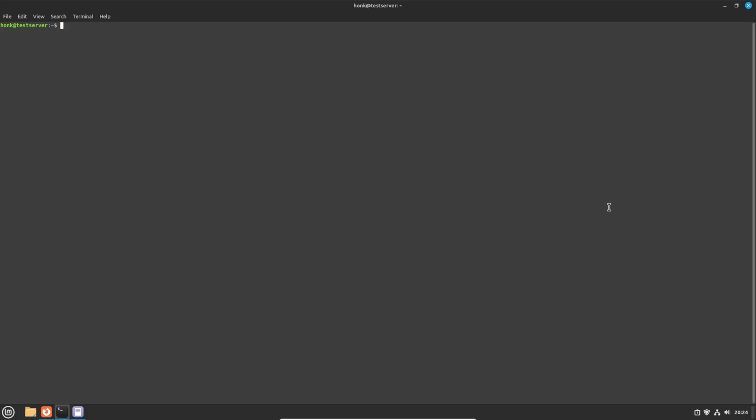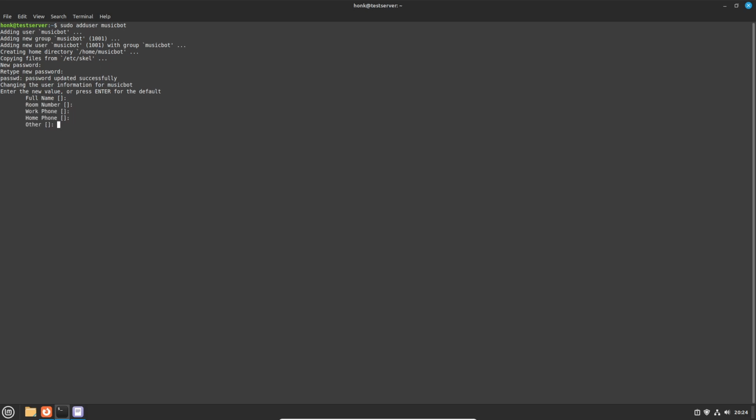Now we will create a user that runs the server. That's just a standard practice. It has some security benefits. It's also easier to keep things organized if you run multiple services on the same machine. So we just add a user and we call that user musicbot. We pick a secure password, and then we can leave all this blank.